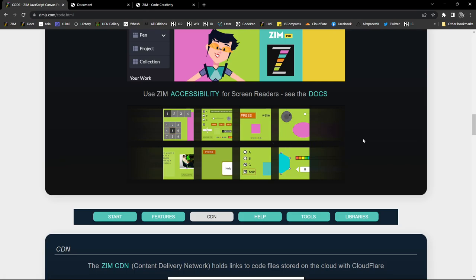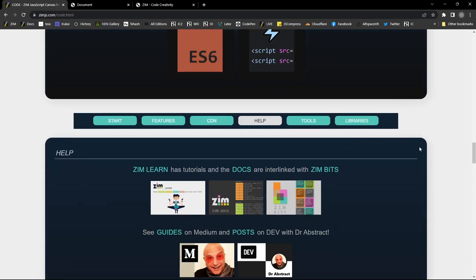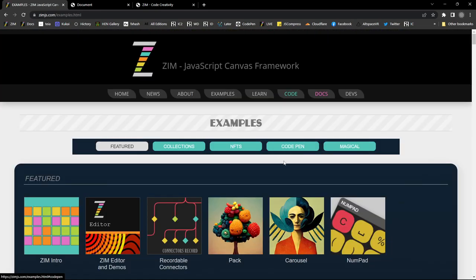The canvas being a big picture, it's tricky to do accessibility, but we've added it. So take a look there. Anyway, I don't need to be on the code page. Probably best to just take a peek at examples here.